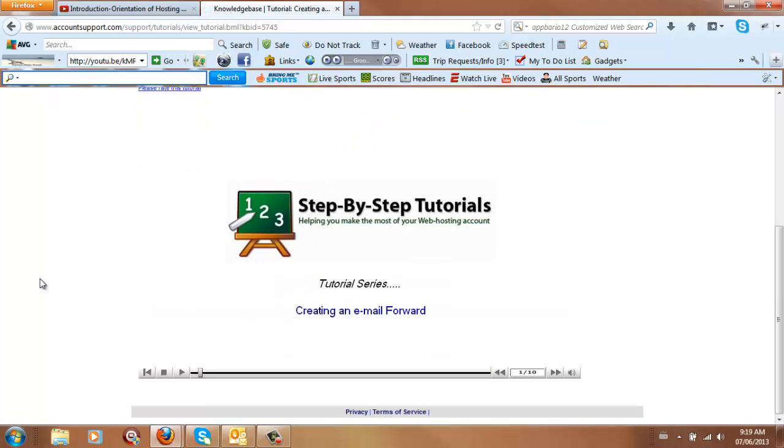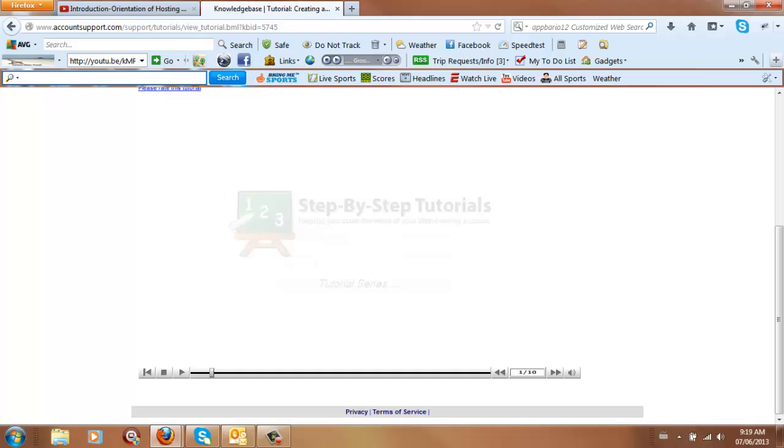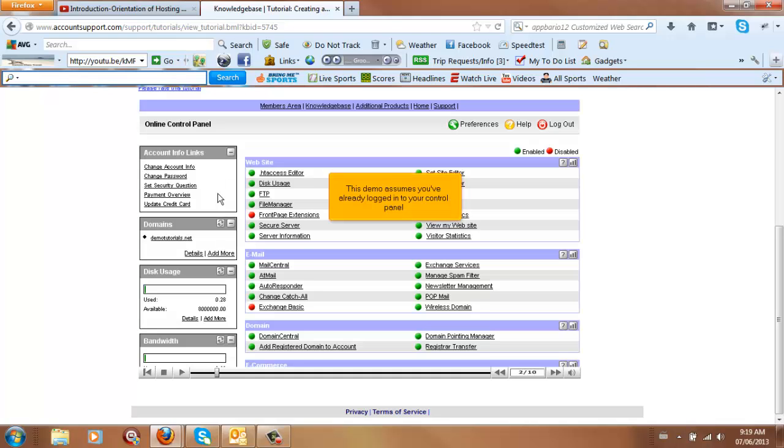Creating an email forward. This demo assumes you've already logged into your control panel. Now let's learn how to create an email forward. A forward does not store the incoming mail like a mailbox would. Instead, it delivers the mail to designated mailboxes.